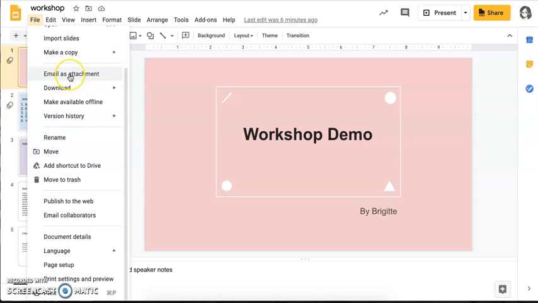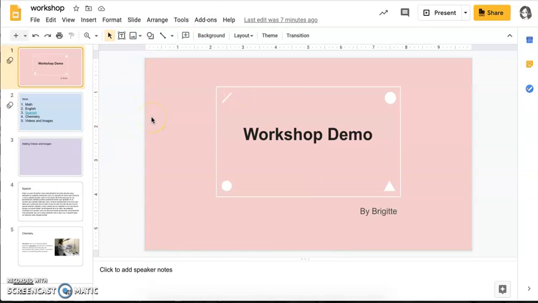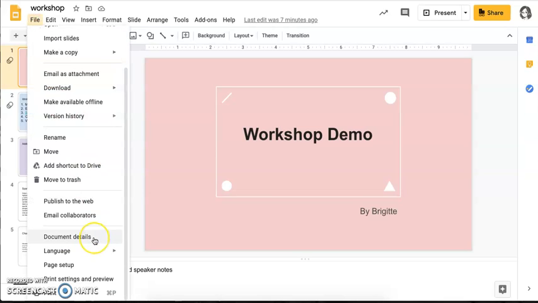You have here that you can send this as an email attachment, or if you have multiple collaborators, you can simply email all of them and they'll just appear. I just have the one, so only the one appears. But if there are multiple, it's just a good way to still keep in touch with everyone instead of having to open your email and then insert everyone's email address.